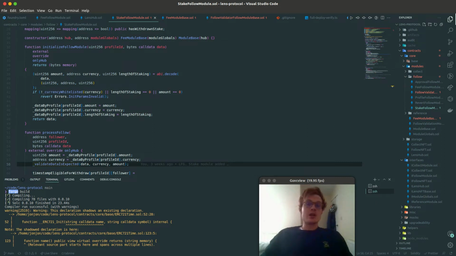What the stake follow module is, is basically this logic that's executed when you follow a profile, right? So if you want to follow me, then this code, the stake follow module code, gets executed when you follow me. And this code might say something like you have to stake $10 for 3 months in order to follow me, and at the end of those 3 months you can take your $10 back, right? Anything like that. So that's really cool. That's exactly what's going on here.